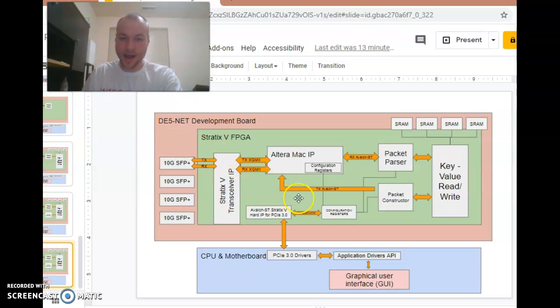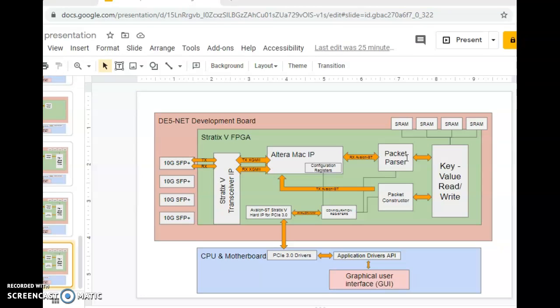From there, I want to create configuration registers that will configure the packet parser and the packet constructor to use different database protocols, so that maybe I can do it for 3 different open source databases. And that concludes my project.